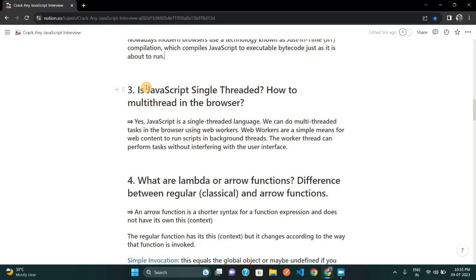And the third most asked question is: is JavaScript single threaded or multi-threaded? And if JavaScript is single threaded, how do we do multi-threading in the browser? You need to say yes, JavaScript is basically a single threaded language. It is not a multi-threaded language, remember. But we can do multi-threading in JavaScript. Now you might be wondering, how can we do multi-threading? Well, you can do it in the browser using something known as web workers.